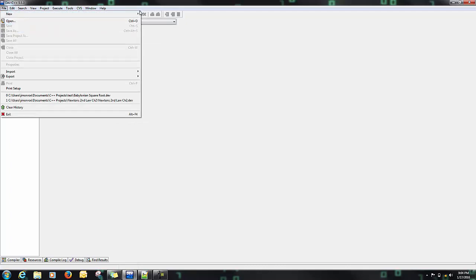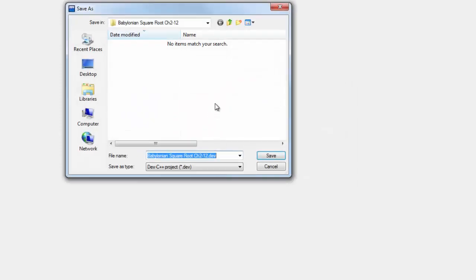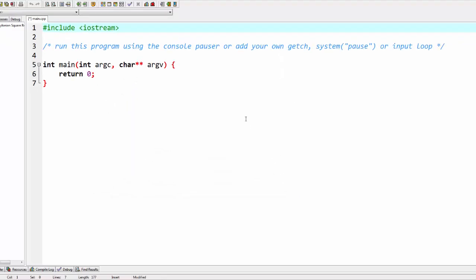I'm going to create a new project. And I'm going to call it Babylonian square root. And I'll put the chapter 2-12. I've created a folder already called Babylonian square root chapter 2-12, corresponding with my project name.